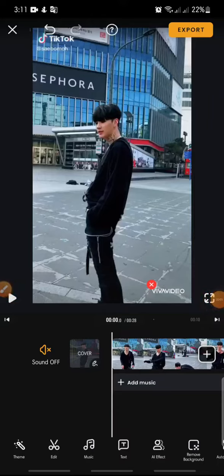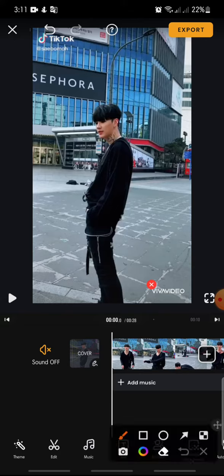In this video, I'm going to show you how to add cute background on a VivaVideo. Now let's get started. First, open your VivaVideo app, and after this, in here you can add the video that you want to edit. And now if you wanna add a cute background on a VivaVideo, it's so pretty simple.